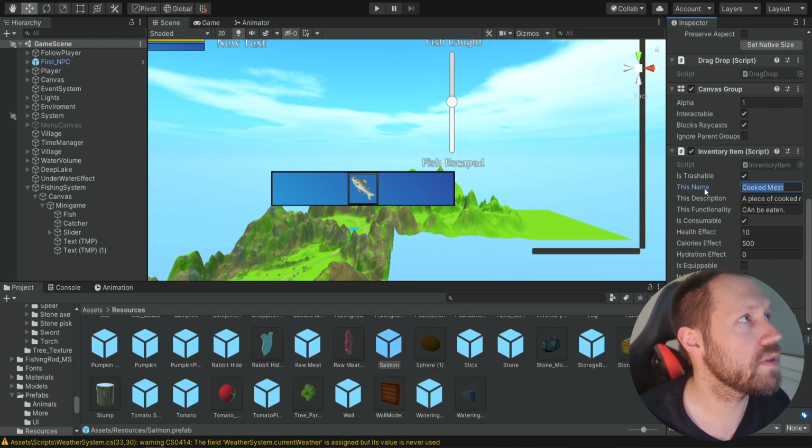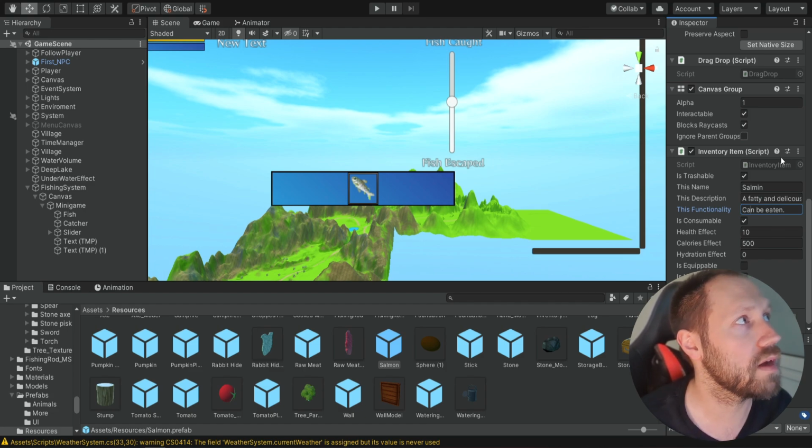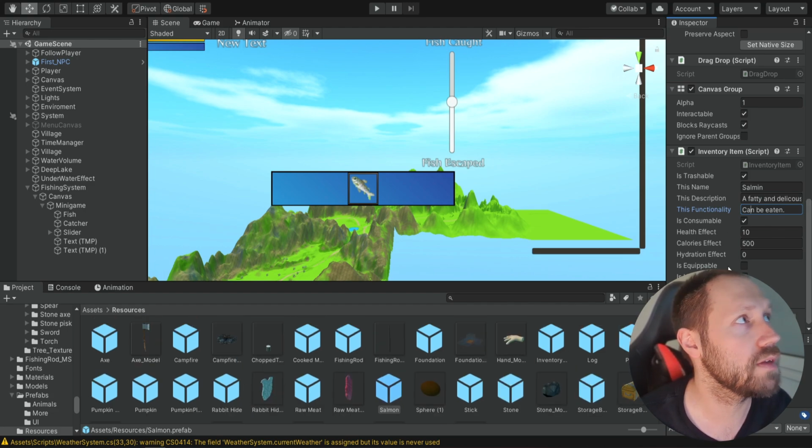Now we can change all the different data. So salmon, a fatty and delicious fish can be found in rivers. Something like that. We can also say can be eaten. We can set the different health and calories that we will gain by eating it. It should be consumable, so we keep it as is consumable. Again, we already did a lot of these. We created many different inventory items, so you simply need to set all the data over here.